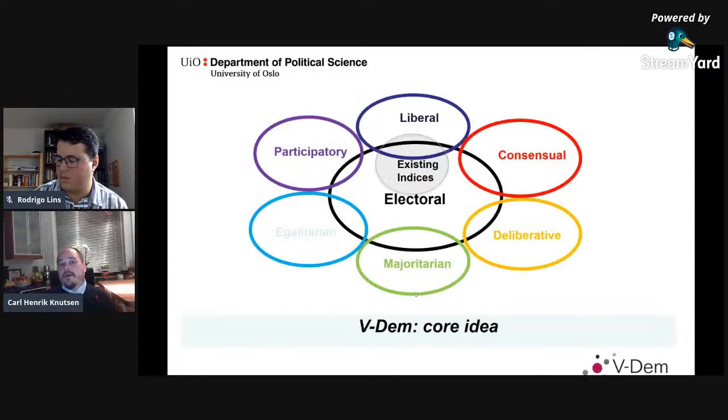And this is the core idea behind V-Dem. So the ellipse in the middle is the electoral aspect of democracy. These are competitive elections with extensive voting rights. And most of the existing indices before V-Dem used to focus quite a lot on the electoral aspect of democracy. And then you can see the blue ellipse right on top of electoral. That's the liberal component of democracy.